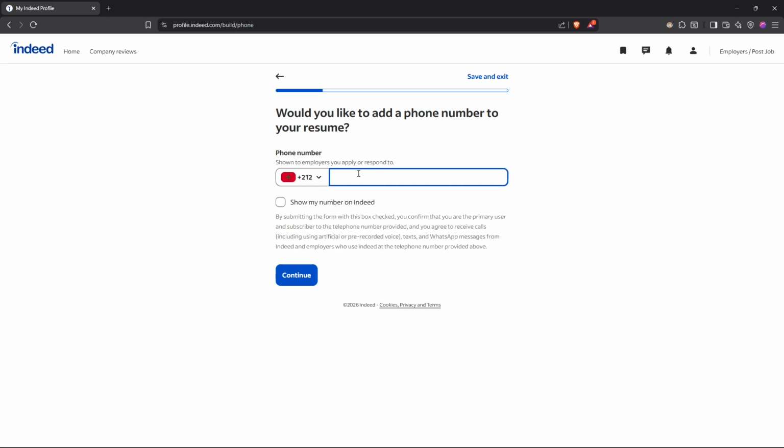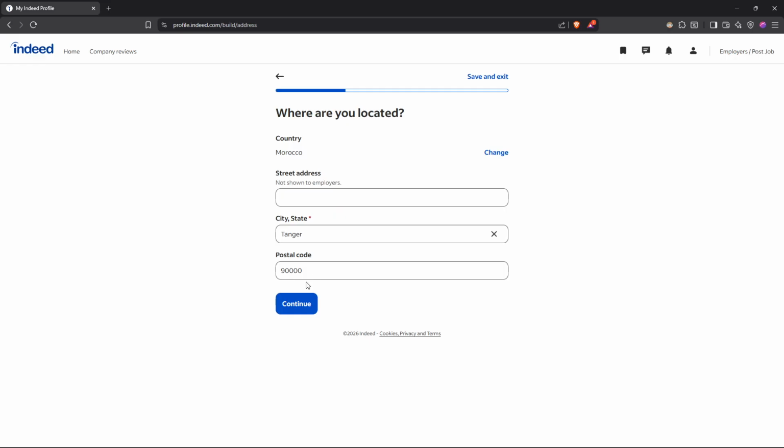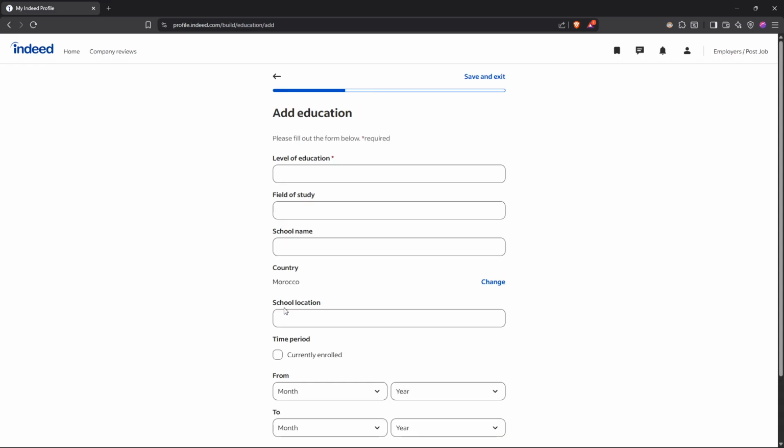As you can see, I do have a number here. Let me just go and add this. You can show it on Indeed if you want to, then click on continue. And here you'll have to add your street address, city, and all the things that you may want. If you're looking to work somewhere outside your country, make sure to change your country. But I would advise you not to do it in the resume. You would like to add it once you're creating your account. For example, here I'm just going to add some information, like state and city, then click on continue.